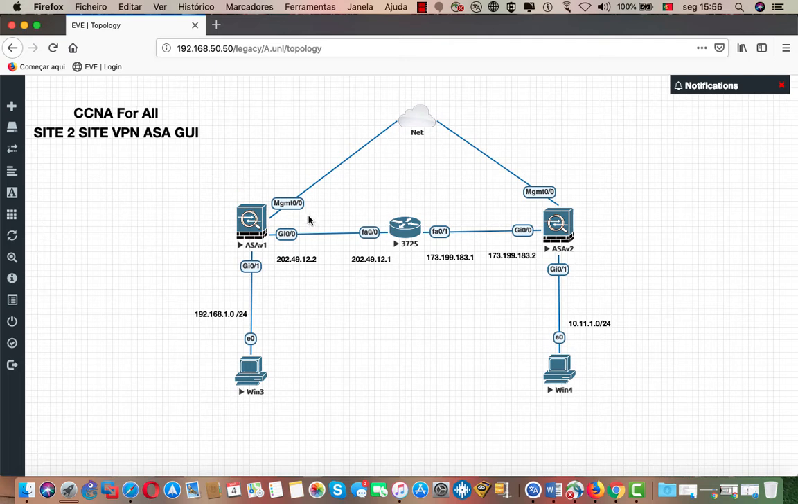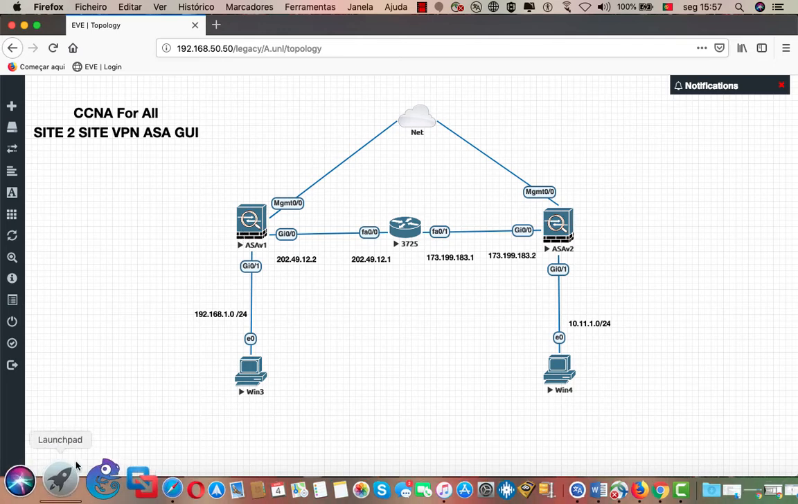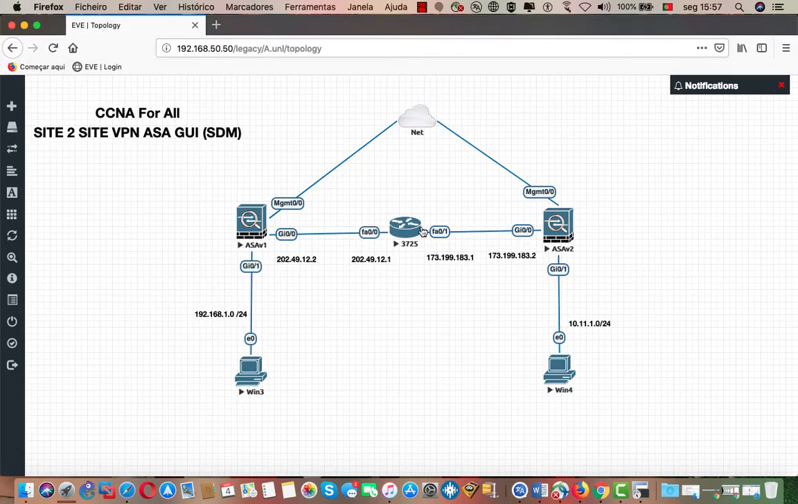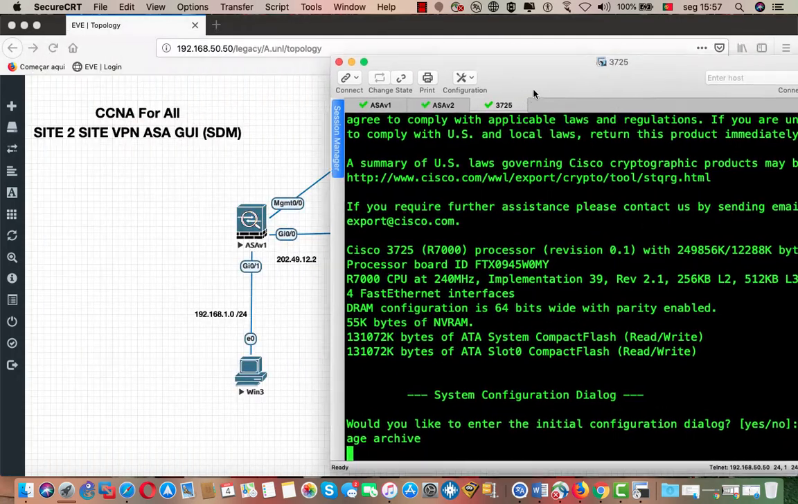First of all, I will configure the management interfaces, then I will access the ASA 1 and ASA 2 from SDM, alright? Let me write here, deixa-me aumentar aqui algo. SDM, alright? Isso fica melhor. Okay? ASA 2 e o root.